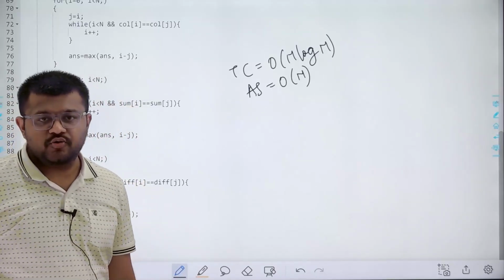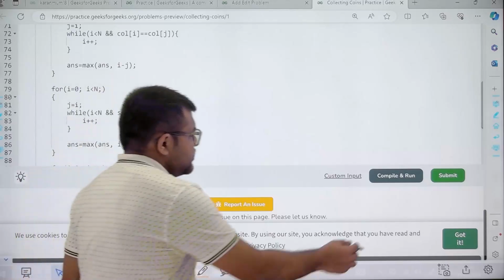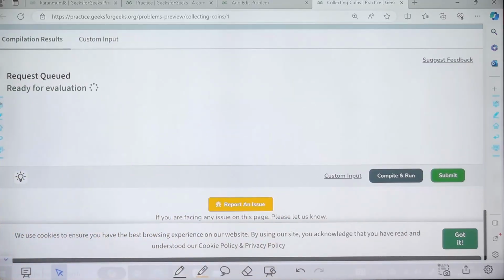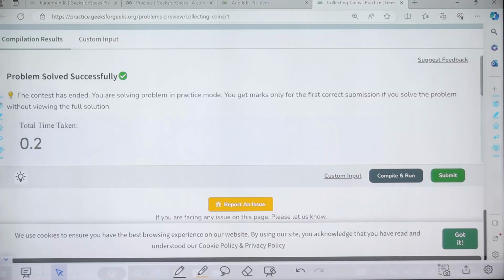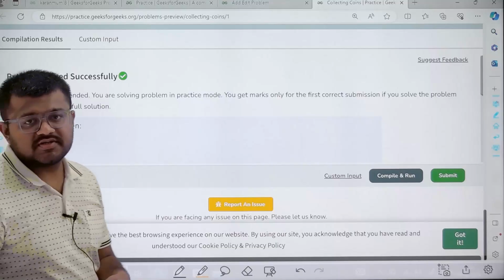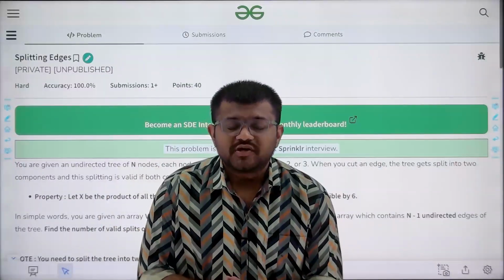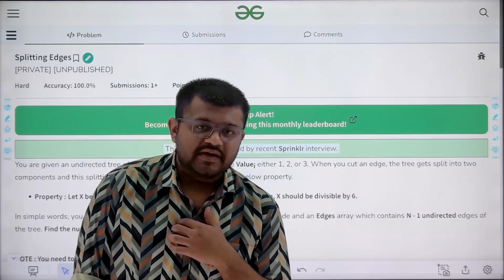Now let's submit this code. Okay, so let's submit it. Okay, so we have solved this question successfully. I hope you have understood the solution completely. Thank you. So now let's look at the solution of the last problem, that is splitting edges.